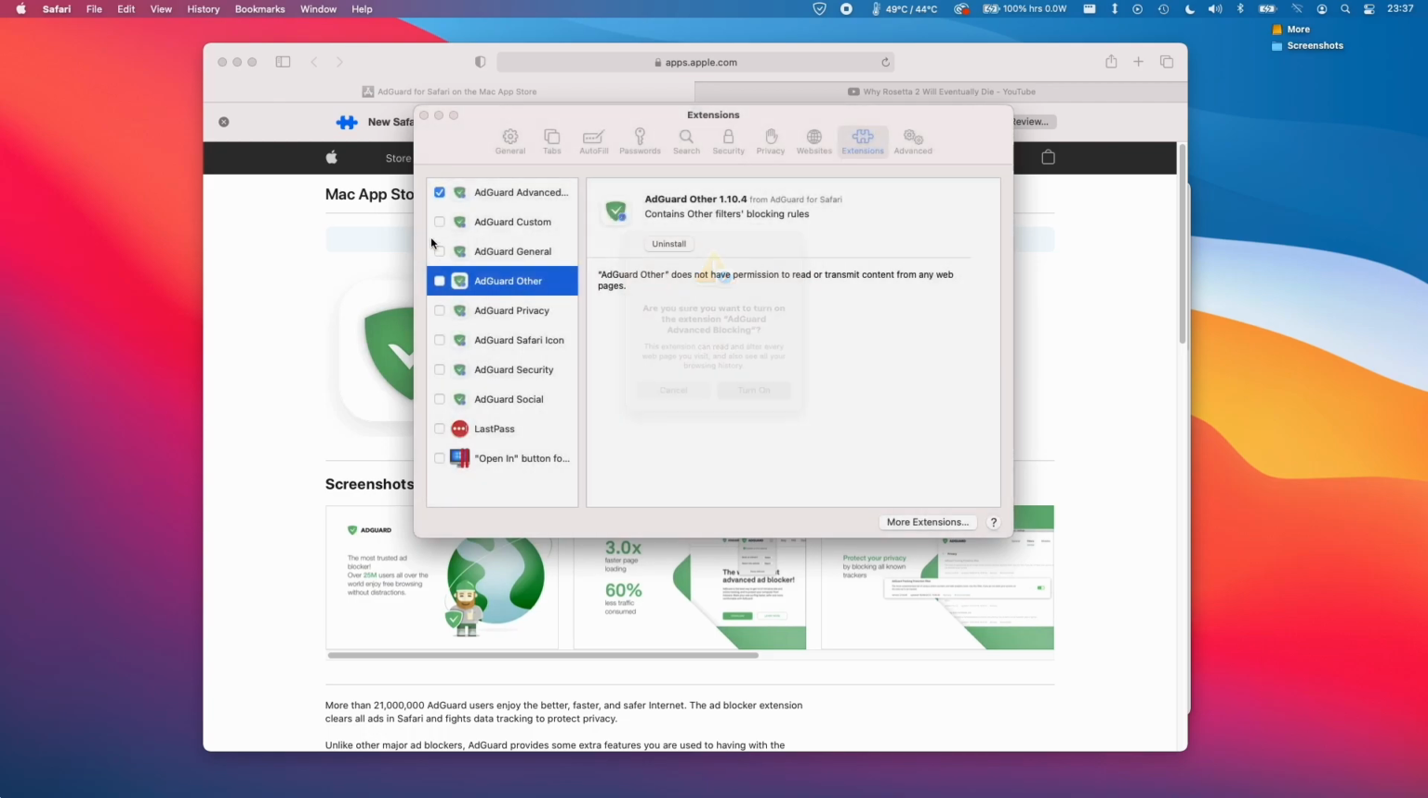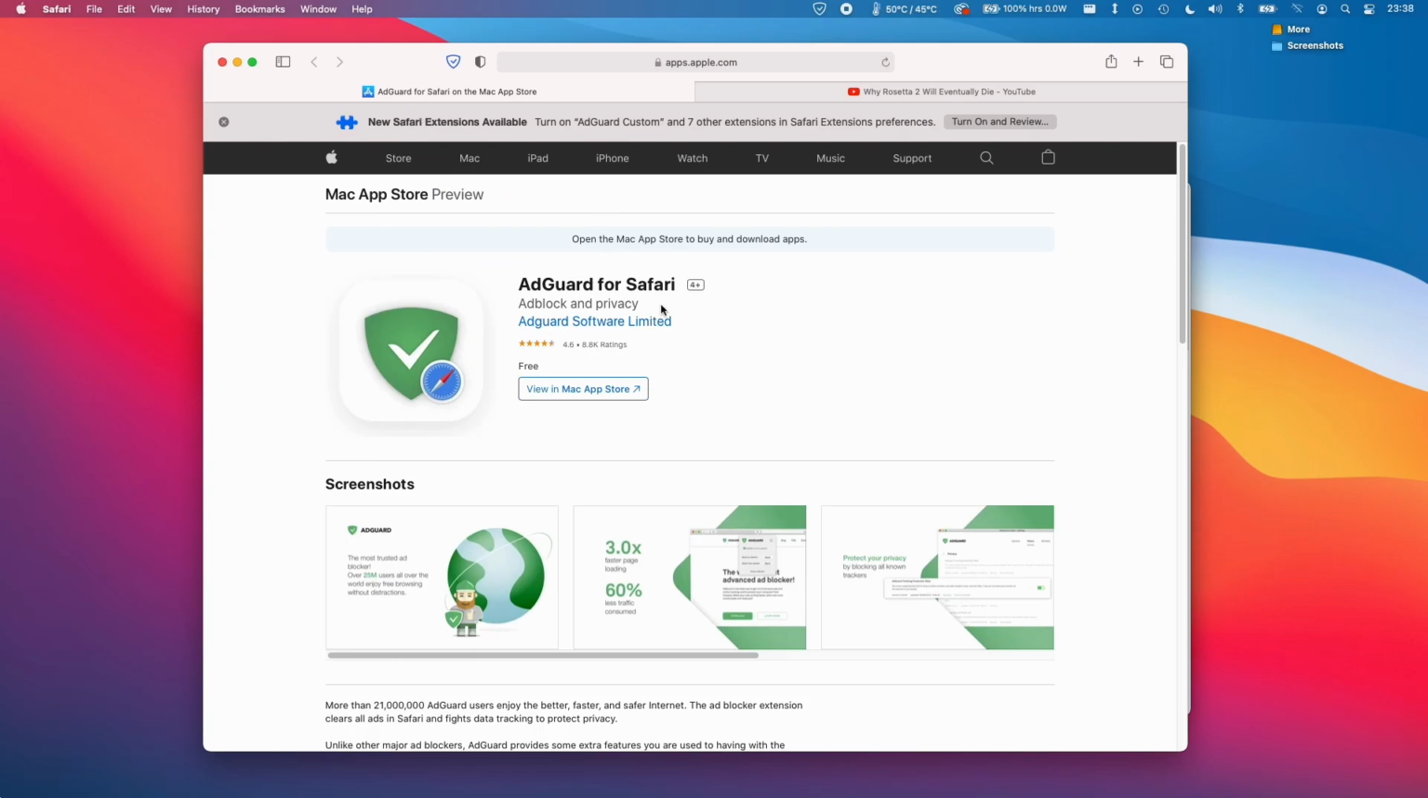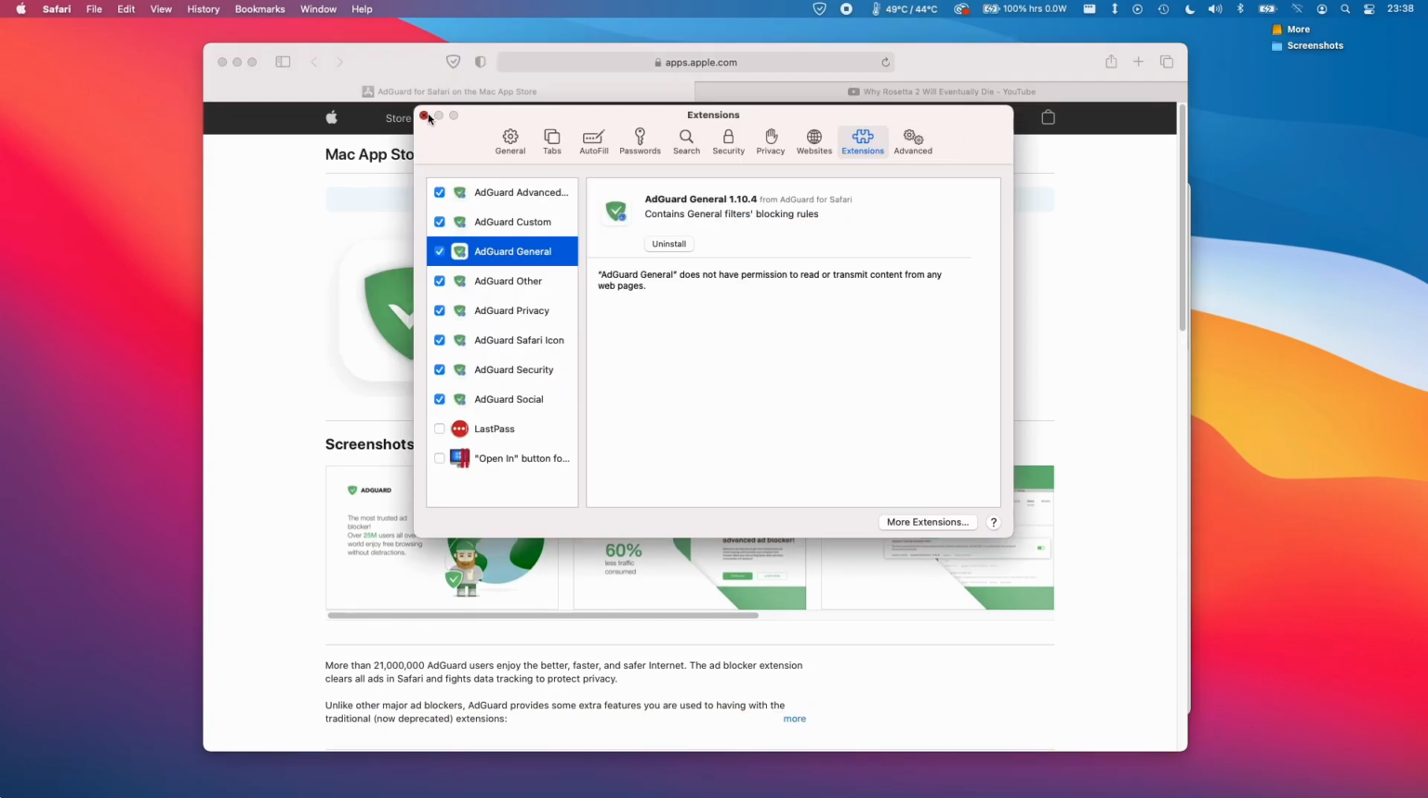So I'm going to click turn on. So I'm going to click turn on for all of these. And then I'm going to close the preferences window. So now I can ignore this setting here. I've already turned them all on. That's kind of irrelevant now.